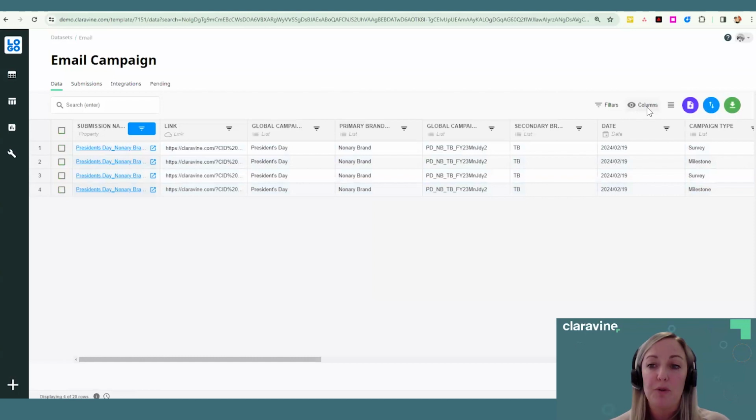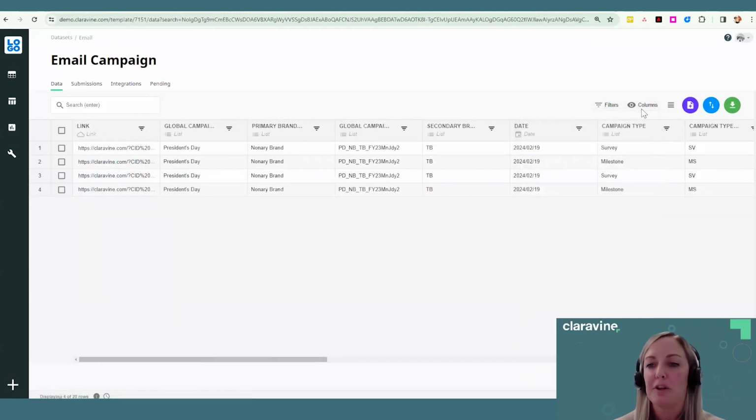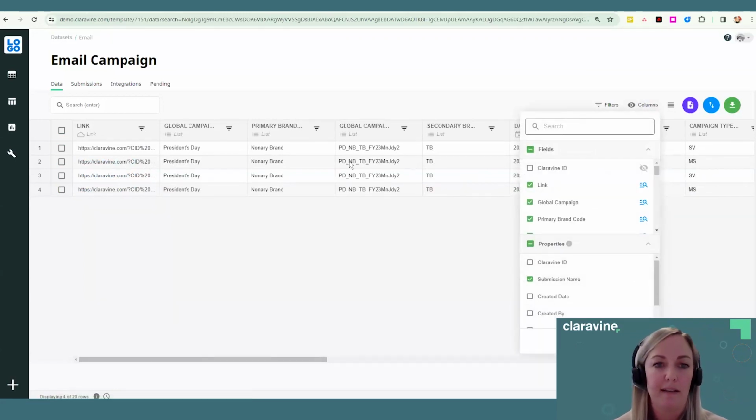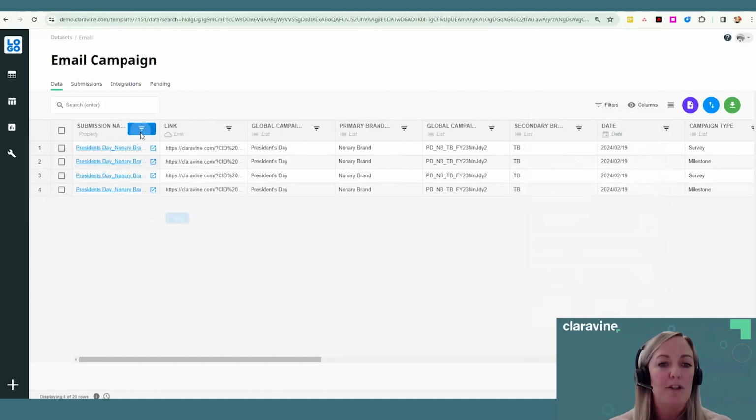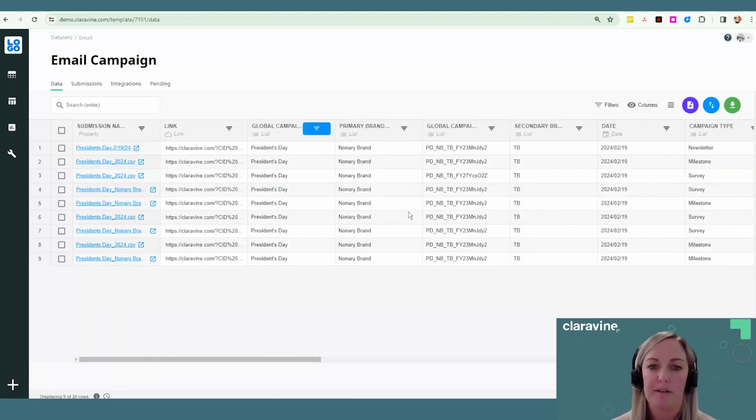I'm going to undo my column filter to include the submission name. Let's reset. Actually, you know what? Let's leave it. That's a helpful thing to see. But I will undo my filter. So I see everything ever created on the template, and I'm going to filter to my President's Day campaign, because that's what I need to change all across the board.